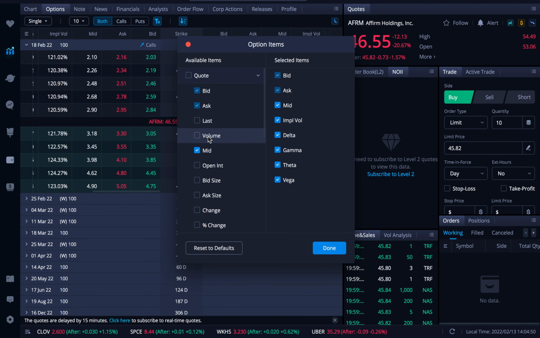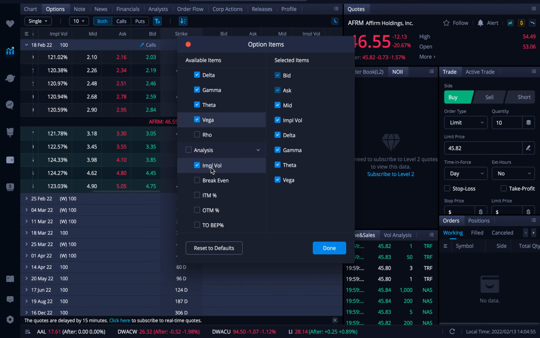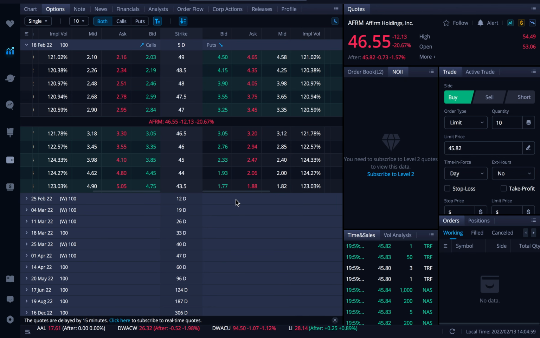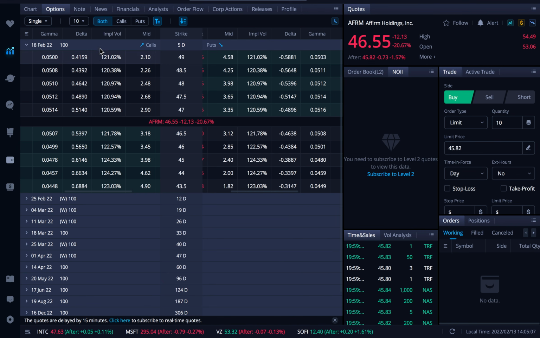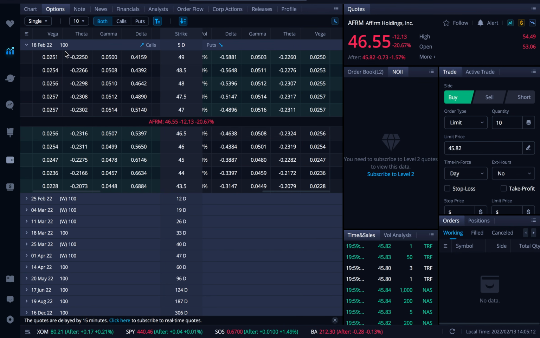You can also, of course, uncheck other things if you don't really want them. I also have implied volatility because this will be important here for one of the Greeks. So I'm going to go ahead and press done here. So here's what I'm going to see now. So again, we have calls on the left, we have puts on the right, we have the bid, the ask, the mid, then we have implied volatility, then we're going to have delta, gamma, theta, and vega.